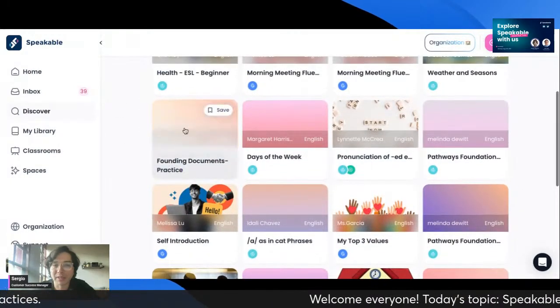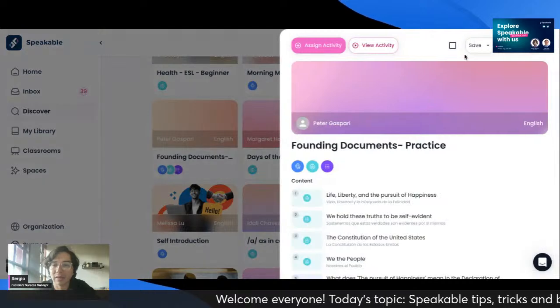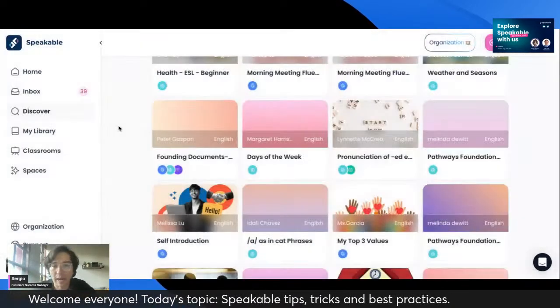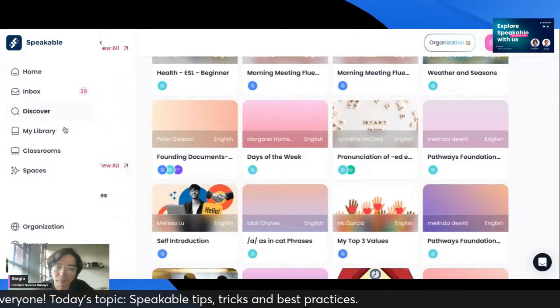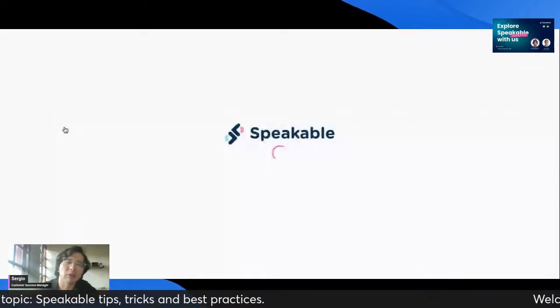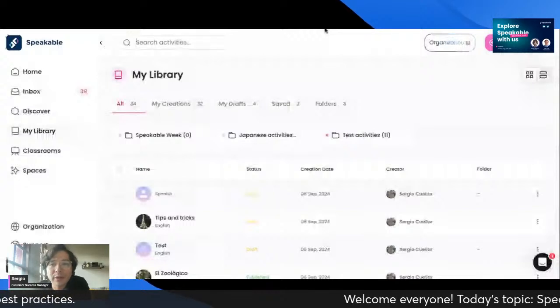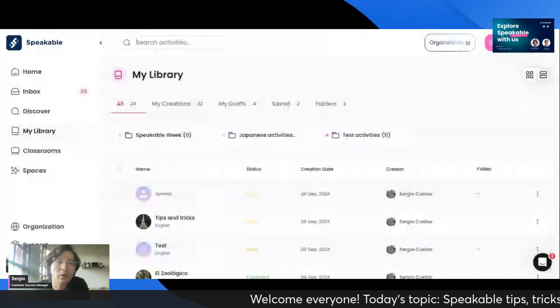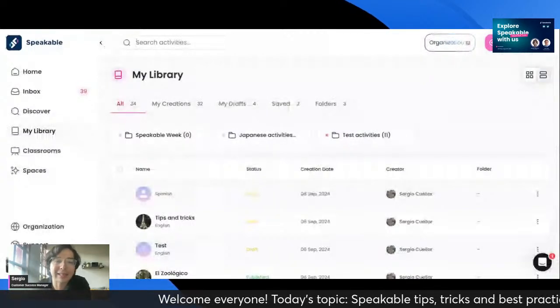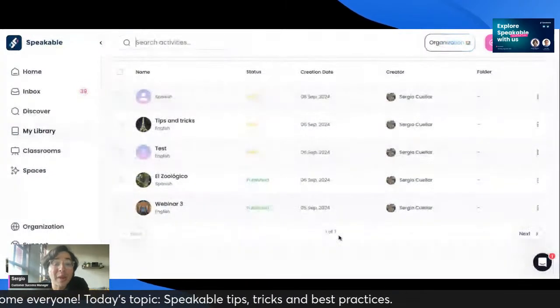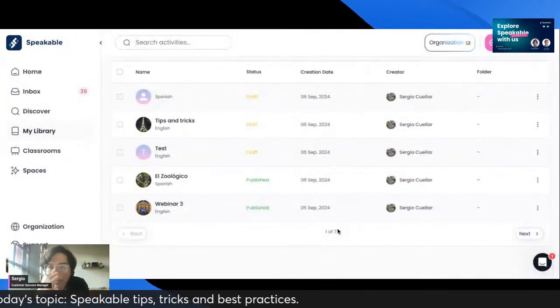You can simply take them as a model, or you can take an activity and copy it so that you can edit it. You can do that as well. Final recommendation when it comes to your activities. At first, you're going to have maybe 4 or 5 activities, and that's okay. That's easy to manage. But at some point, you're going to have, like me, 7 pages of activities created.